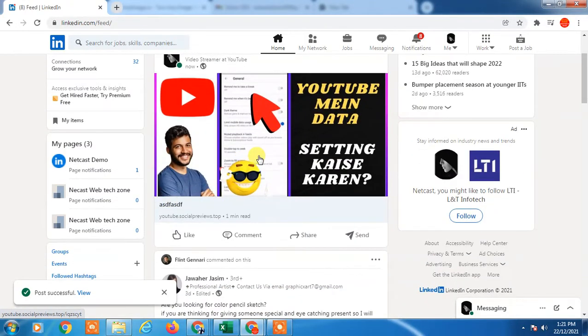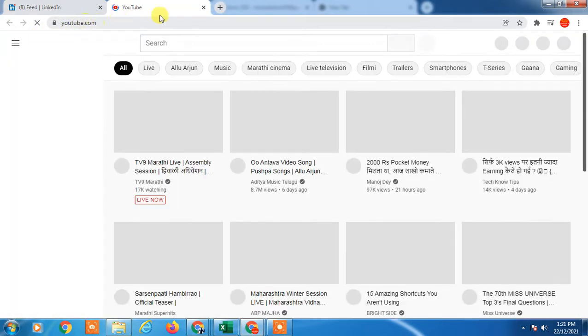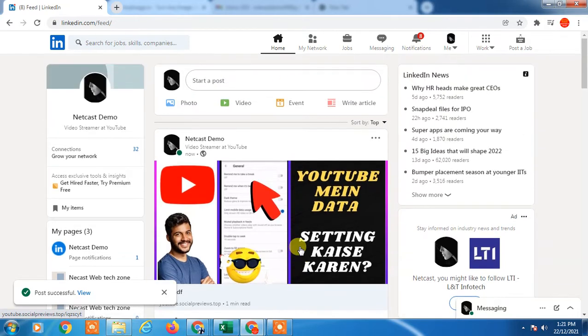How to add a link to an image in your LinkedIn post. So here you can see this is my post with the image, and I have added the link here. If I click on it, it will bring me to this particular link, which is YouTube. So if you want to add a link on an image in your LinkedIn post, you can try two ways.